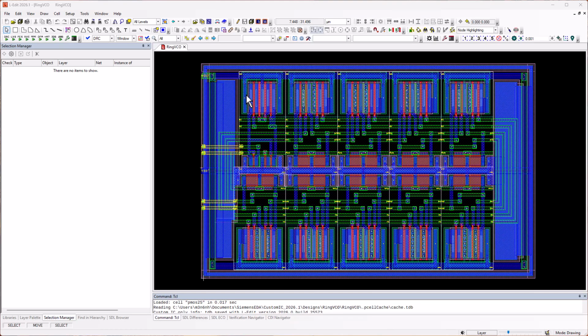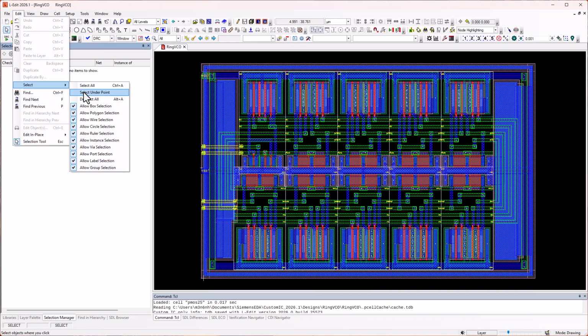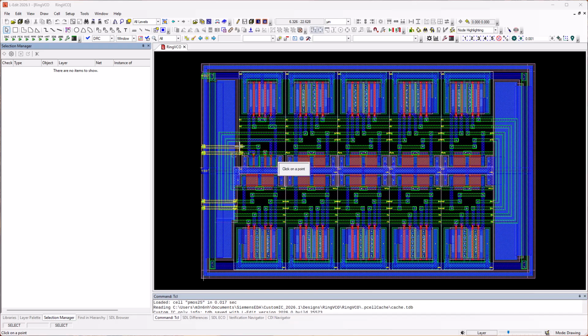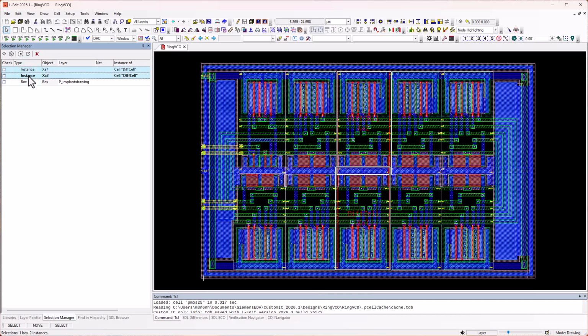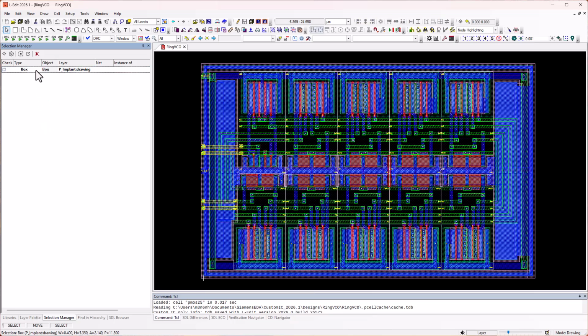Another easy way to select objects is to go to Edit, Select, and then select under Point. If you select that option, then it will say click on a point, and then wherever you click, it will select all objects that are under that point. So now you can see it selected these two instances and the box. And then from the selection manager, say I just wanted the box, I can select the two instances that I don't want, and I can right-click those and say remove from selection list. And then I'm just left with the box remaining in my selection.